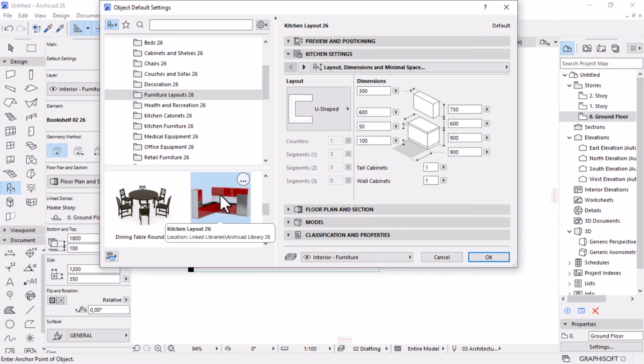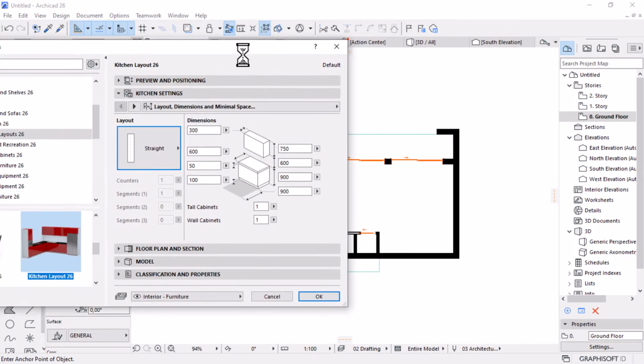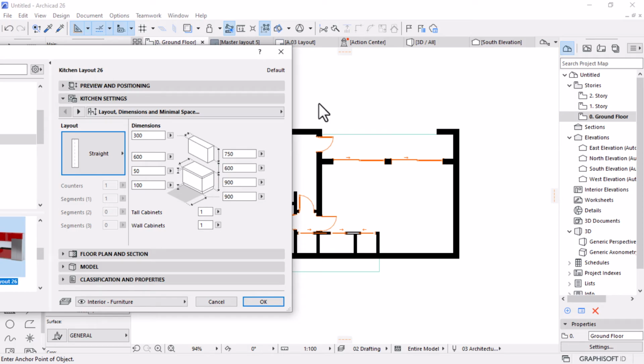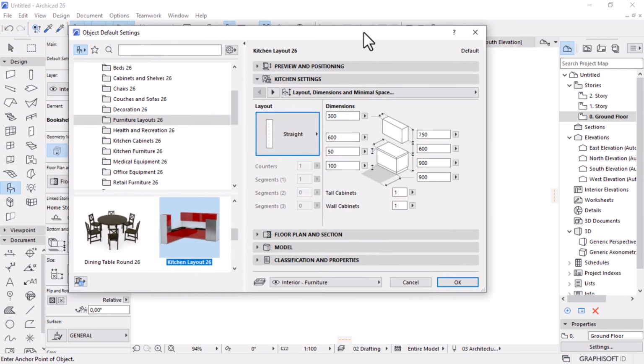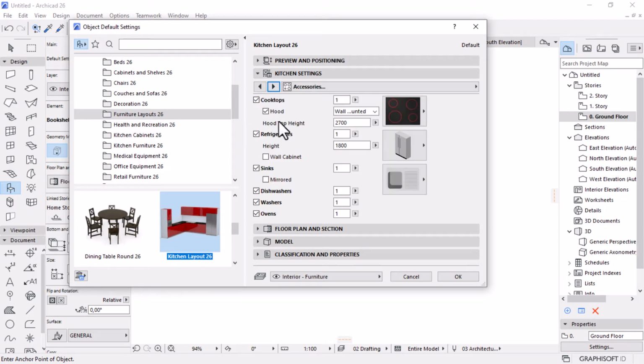Like I said, this gives me an opportunity to place just one object that defines my kitchen cabinet. If I select this, you see here under layout we have different types of layouts that we can create. In this case, I'm having a straight layout for my cabinetry here. So I would choose a straight layout, and then move to the next page where I can choose what kind of equipment I want to have in this kitchen.